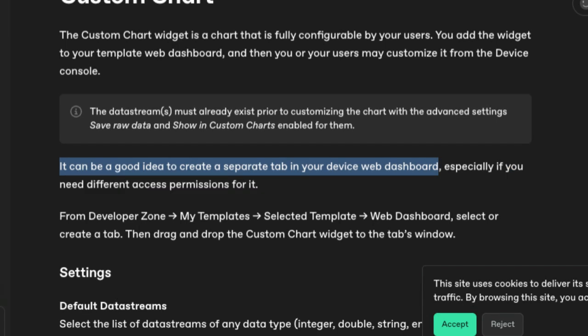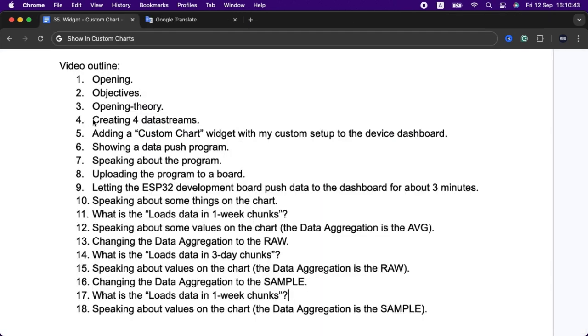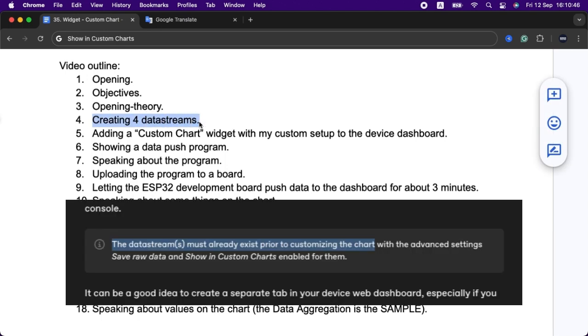About creating a separate tab, you can see this plus here. Here we need to upgrade to add more tabs. Fourth, creating 4 data streams. The data streams must already exist prior to customizing the chart.